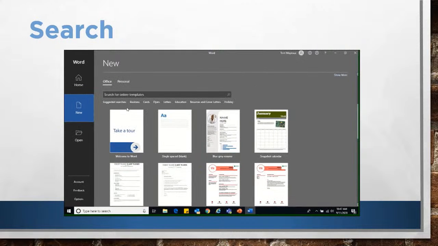Now that we've looked at the suggested searches, let's create a few of our own. To do that, we're going to go to our search box and click. This is a little disconcerting because "search for online templates" doesn't seem to disappear, but you do have an insertion point at the far left. So you just simply start typing.